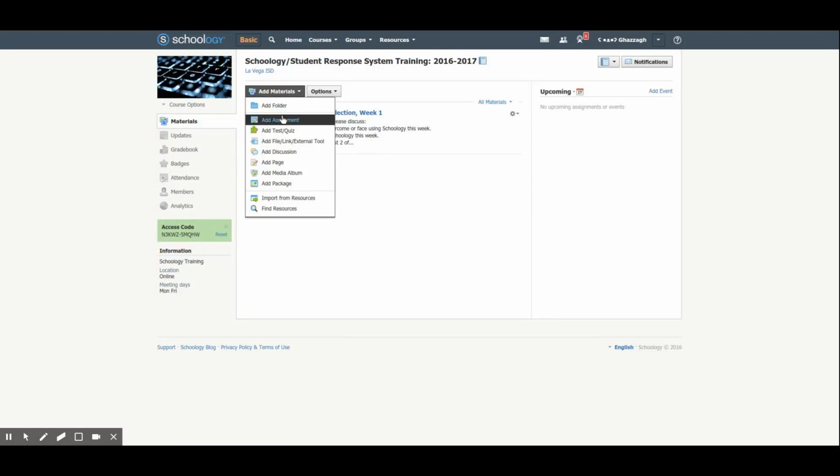Add materials will bring up an option to add many different types of assignments. You can add an assignment, and I'll show you that here in just a minute. You can add a test or quiz, which will allow you to add multiple choice and short answer tests, which will have the option to auto grade. You can add a file, link, or an external tool in case of materials.